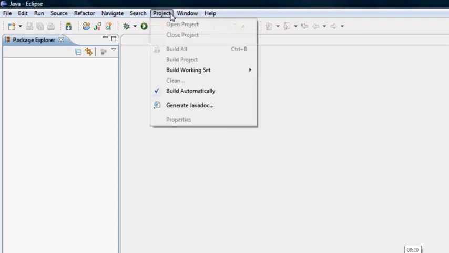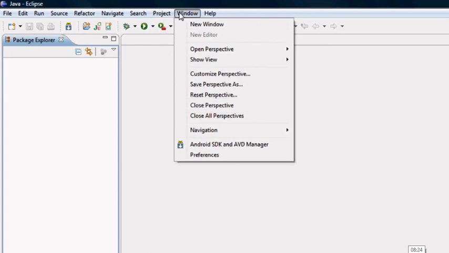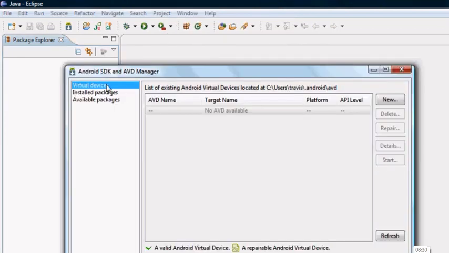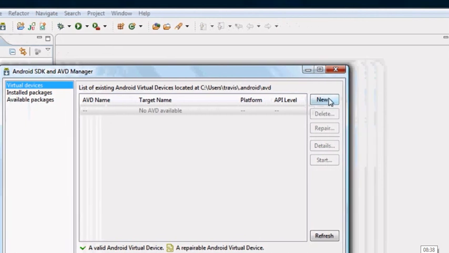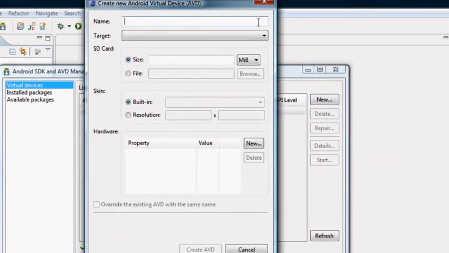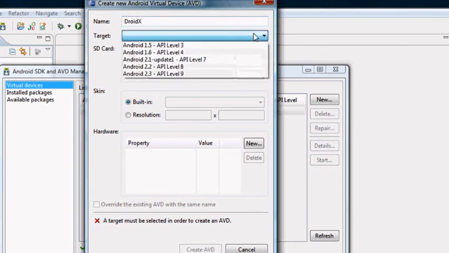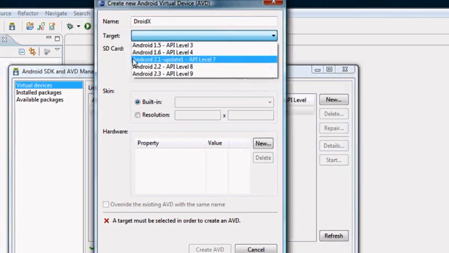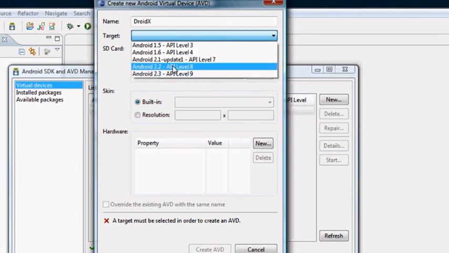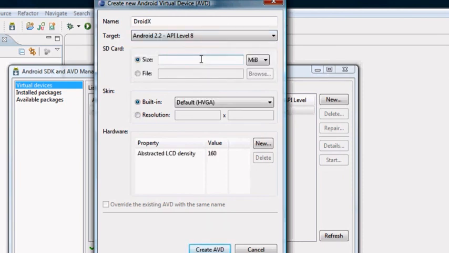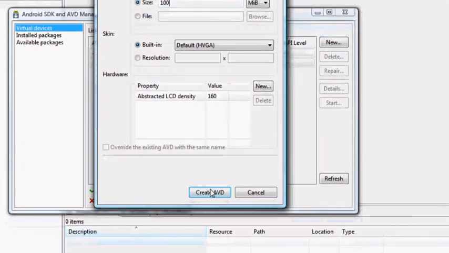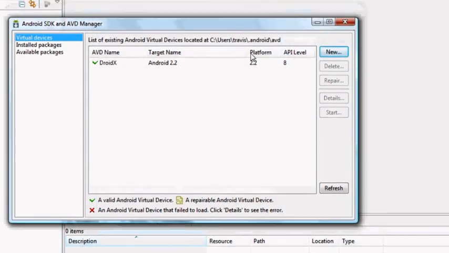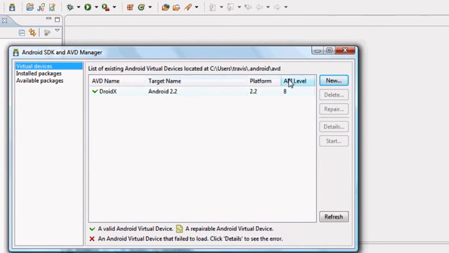Okay, after all the updates are completed, you can set the emulator for your virtual device. Virtual device means you can compile and test your Android application, but you must not buy an Android phone. Just install the emulator and you have the emulator of the Android machine.